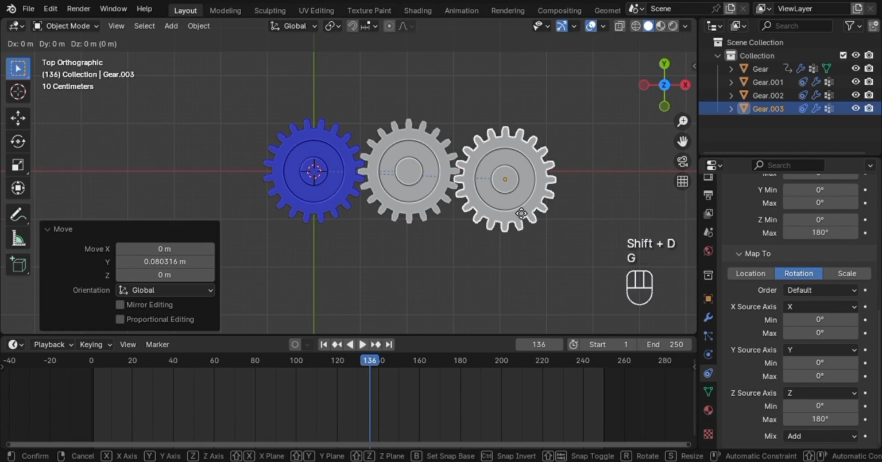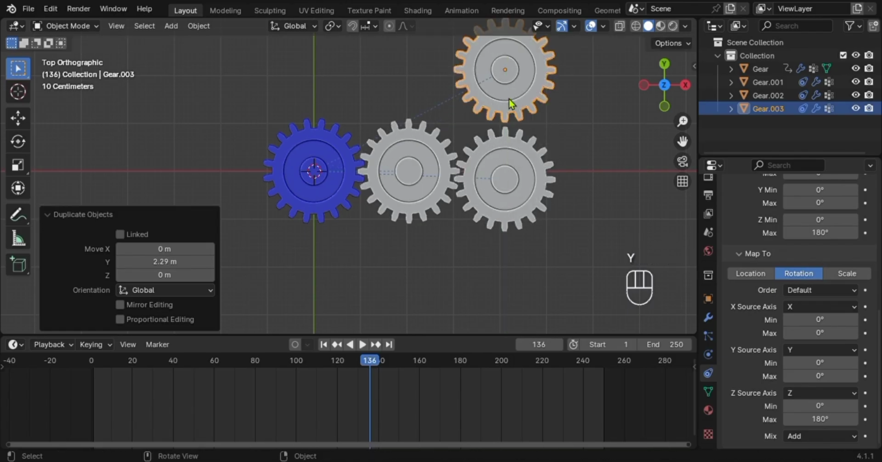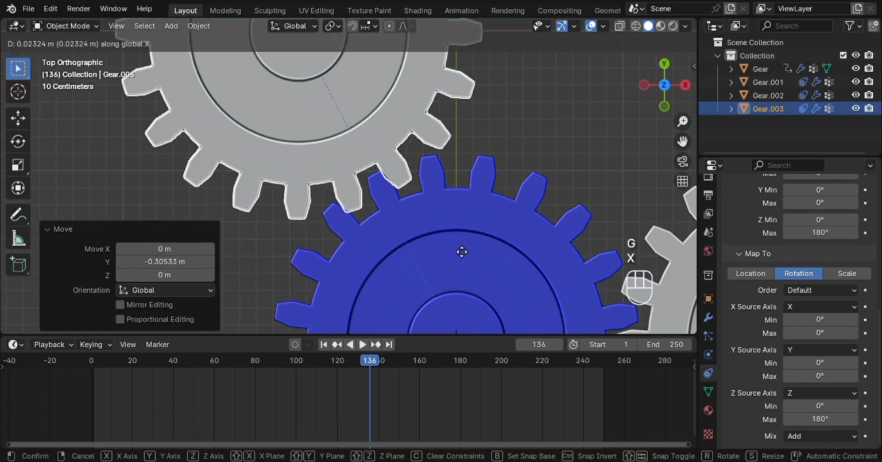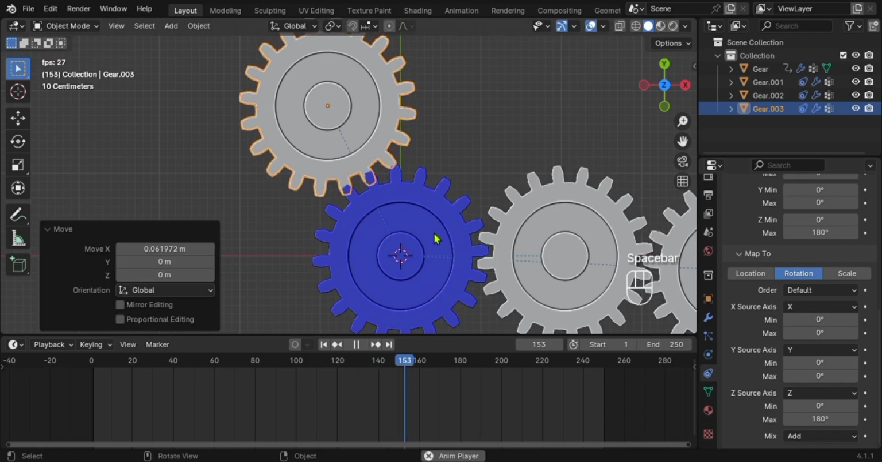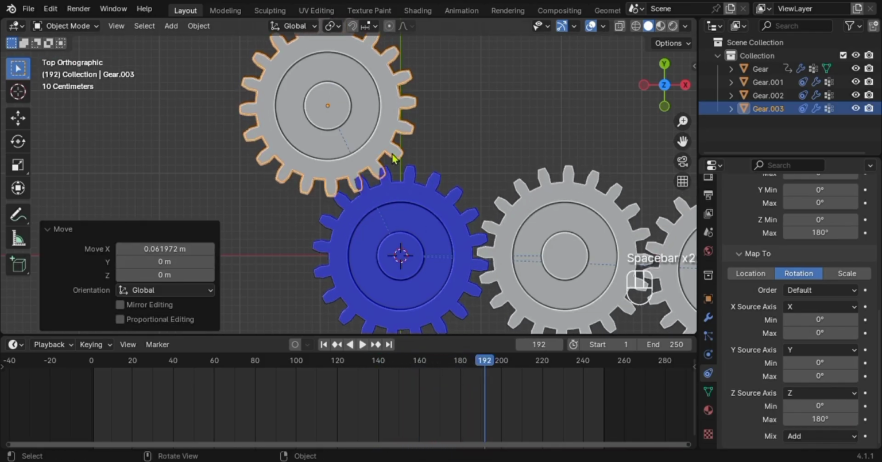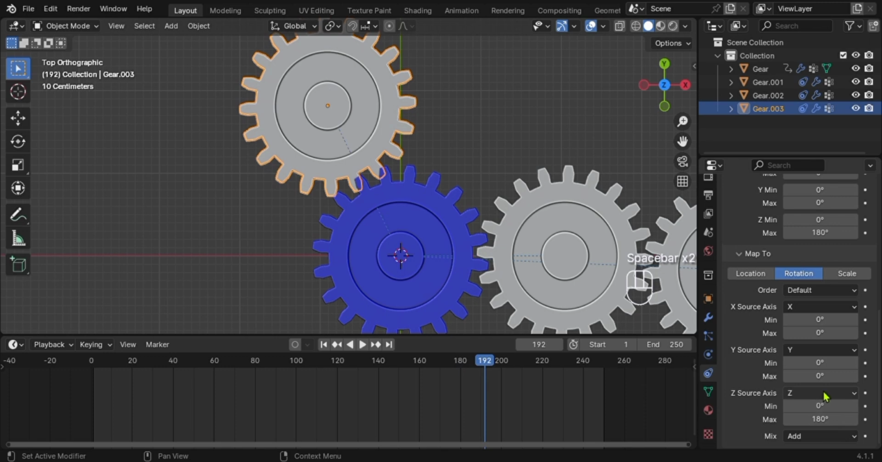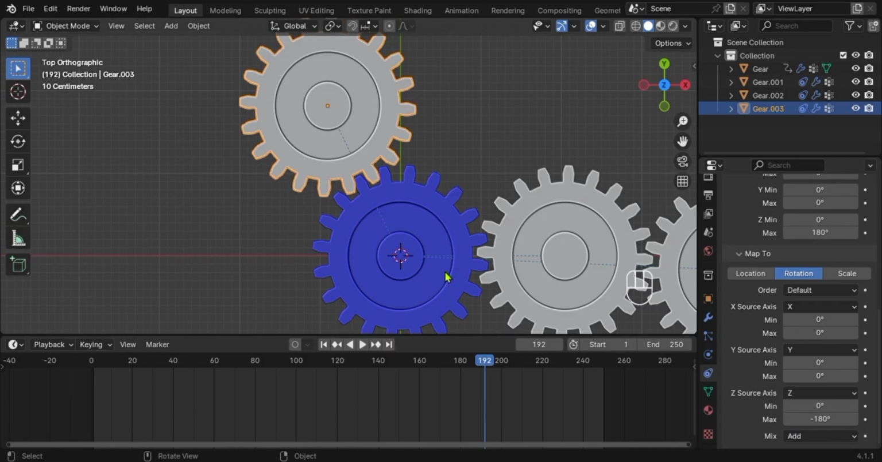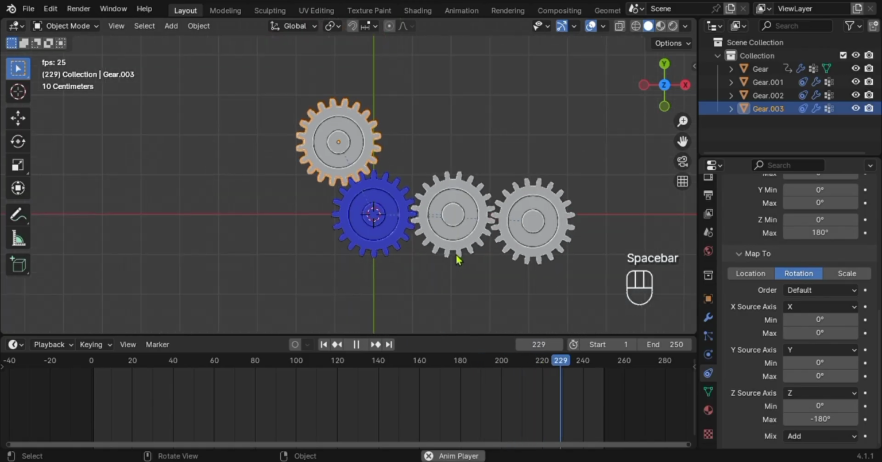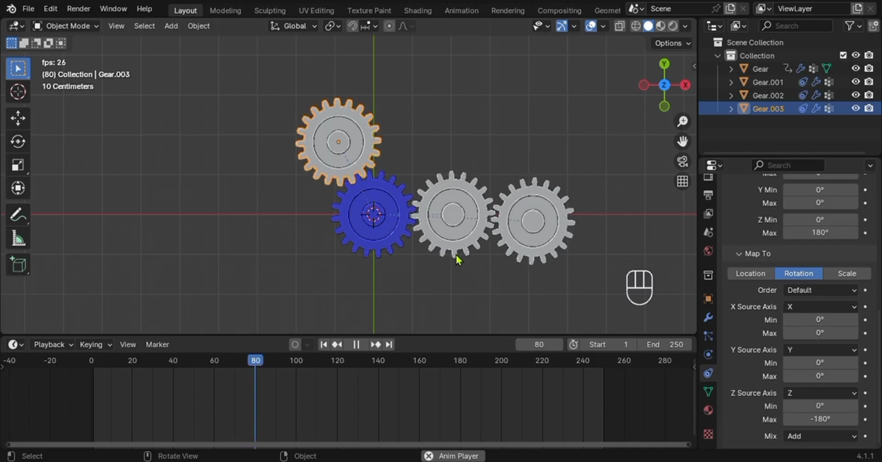Let's duplicate it again. You can put it anywhere you like or follow my steps. Let's hit play. You can see now again it is rotating in the opposite direction. Instead of using negative 180, let's just use 180. It's going to rotate correctly. Hit play again. Now you see the difference. Now that you have learned how to change rotation direction, let's make a smaller gear and match it with the big one.